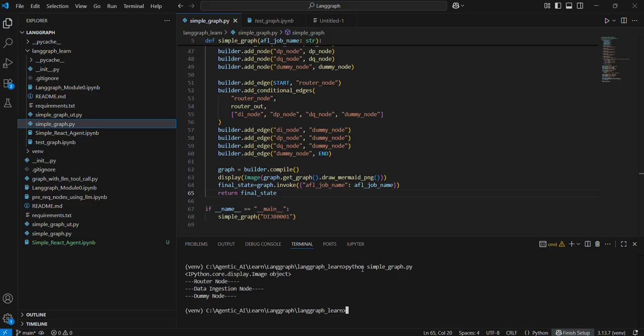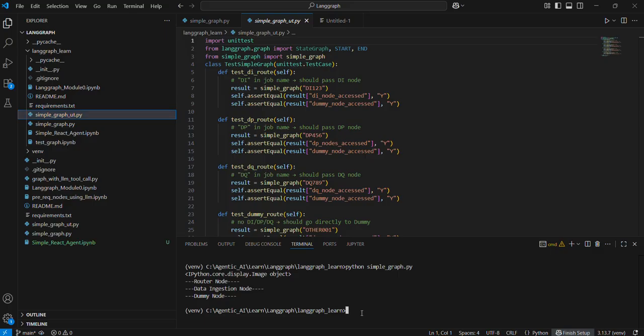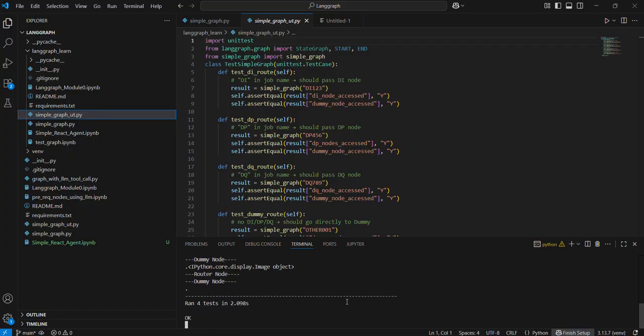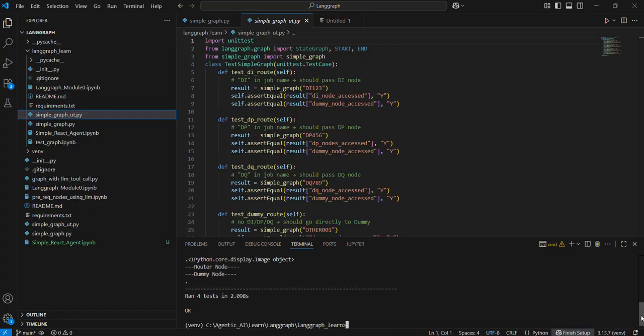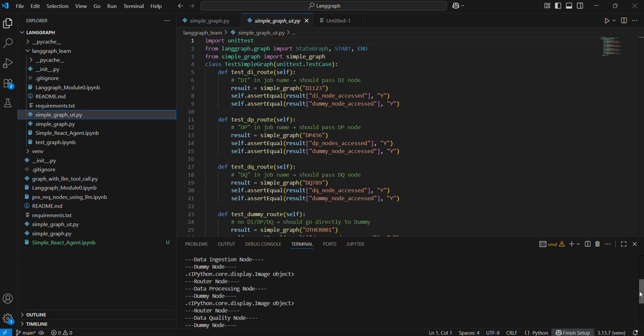What we have also done is make sure that we have tested all the scenarios within the process. So we have written a simple unit test using the unittest framework available within Python. It contains all the DI, DP, and DQ, and others. As we can see, if I run this, it's going to take steps into each node: data quality node, DI node, DP node, all the specific areas that we wanted to cover as part of the different nodes in this LangGraph.